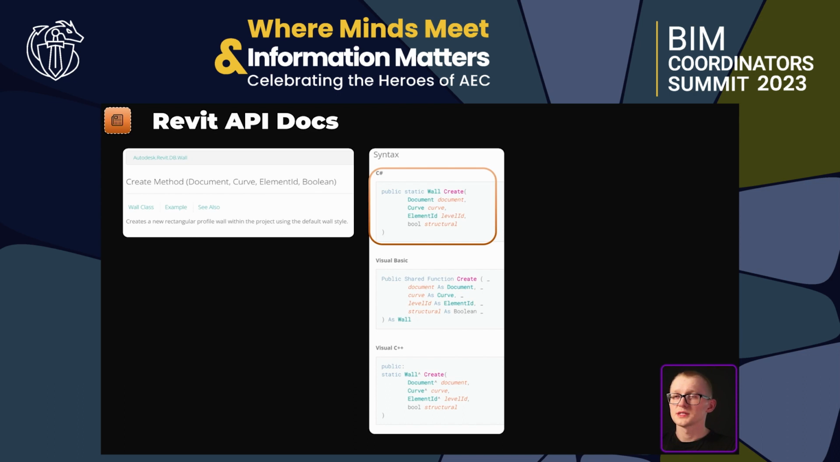First of all, public static, you can completely ignore it. Then Wall represents what type of element is returned by this method, and if nothing is returned, it's going to say void. Then it says we call this create method and we need to provide 4 arguments, and you can see their names in orange. There's document, curve, level ID, and structural. And you can see their respective types on the left. They have to be document, curve, element ID, and boolean.